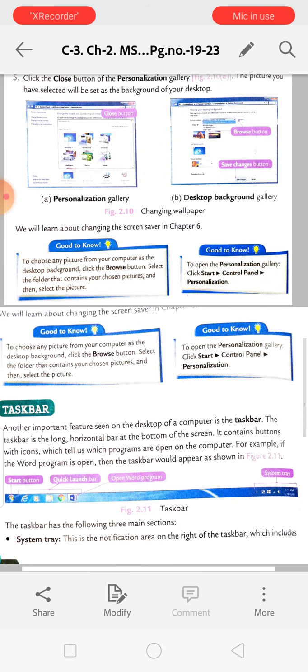Not now. So to choose any picture from your computer as the desktop background, click the browse button. You have to click on the browse button. Select the folder that contains your chosen pictures and then select the picture. To open the personalization gallery, we have to click start, control panel, then personalization. Okay.